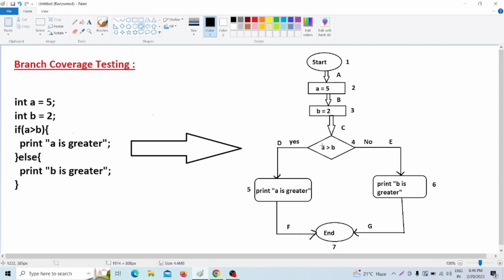Or the condition is if a is greater than b. If no, suppose a is 2 and b is 5. Just swap the two values. If a is 2 and b is 5, then a greater than b means 2 greater than 5. No. If no, then b is the greater value. So this is the simple example, and this is the control flow structure.